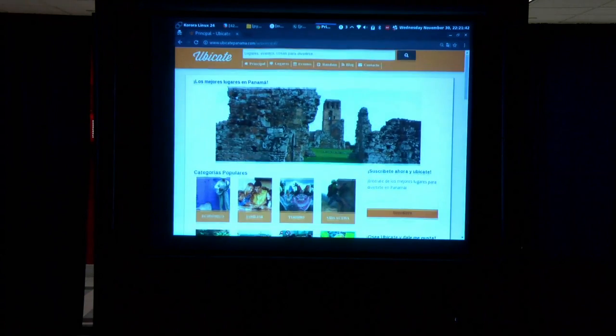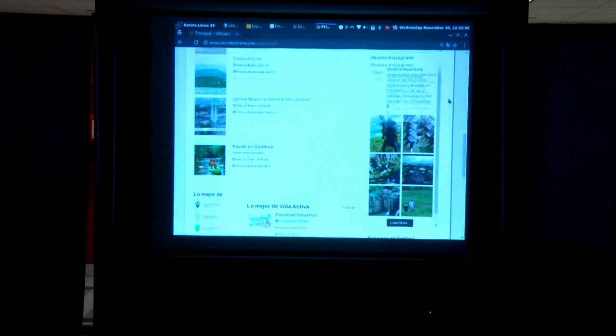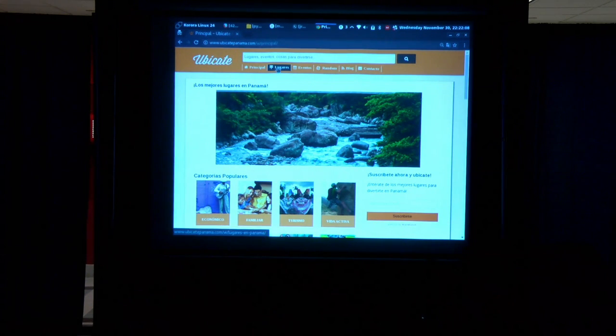And stuff like that, and the best of each category, like the best in vida activa, which are paintball, ser and con, which is like a small mountain, if you want to call it like that. Well, there's like a history place in there, so if somebody wants to know about that, you can come later with me, I'll tell you the story.